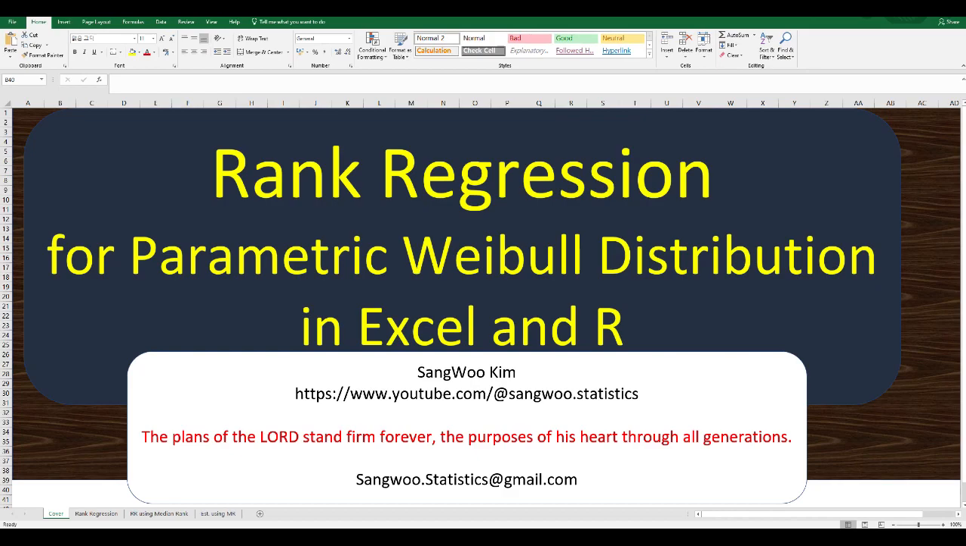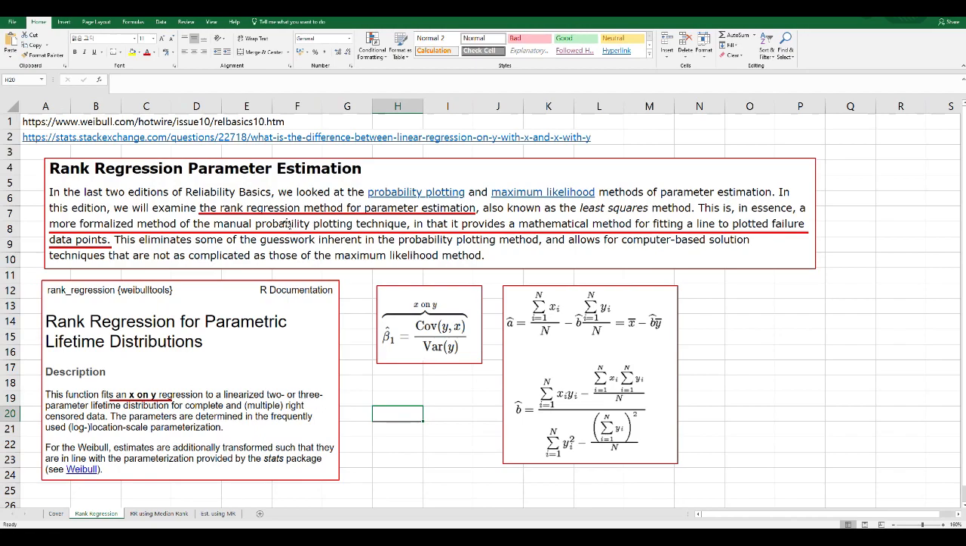I'm Sang Kim. In this video, I would like to show you how to do rank regression for the parametric Weibull distribution in Excel and R. The rank regression method for parameter estimation is known as the least squares method. This is a more formalized method of the manual probability plotting technique, in that it provides a mathematical method for fitting a line to plotted failure data points.